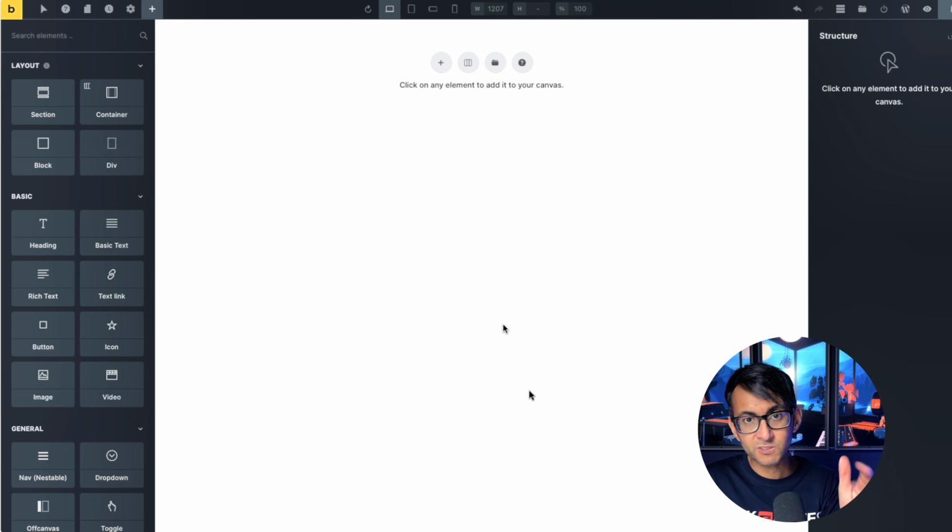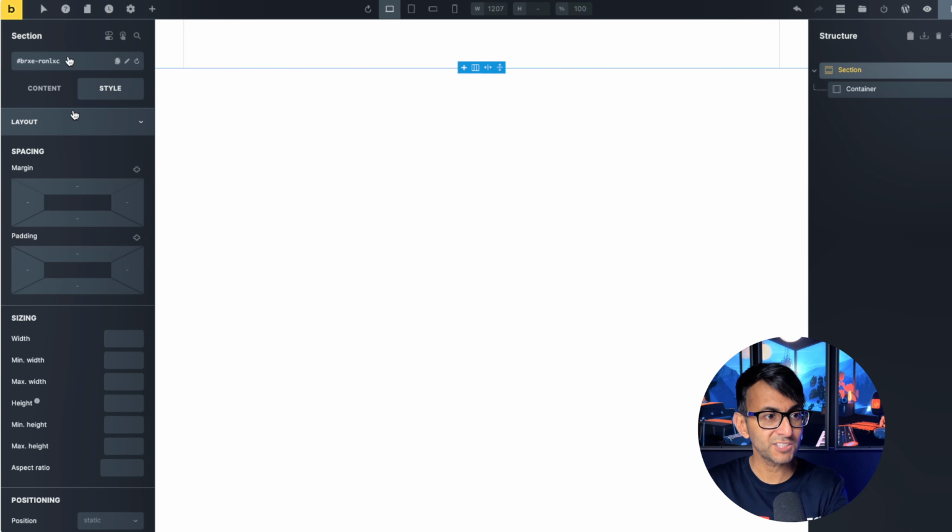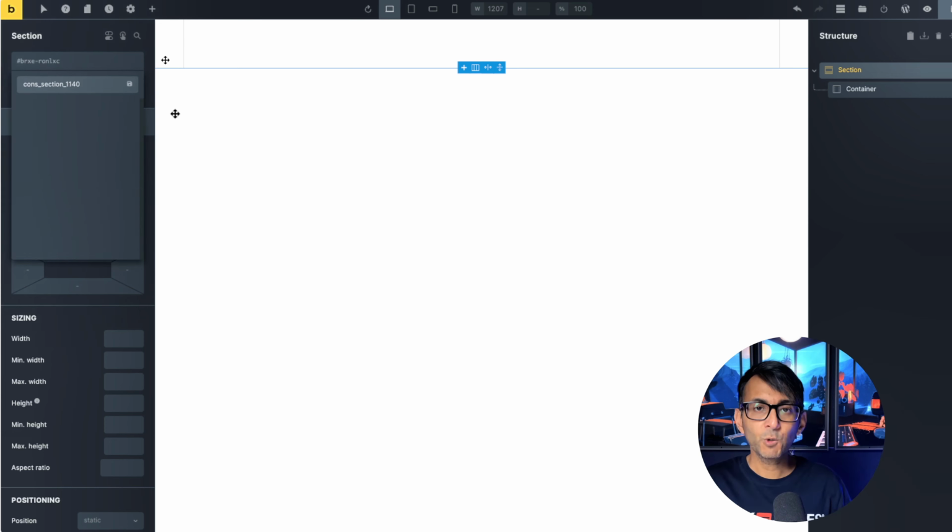This is called cons_home for consultant homepage. We're going to be doing it with a web designer in mind. So let's go and kick off with a section and a container. I'm going to go to my section and I'm going to give it a class name. I'd call it cons section 1140. Now you would probably be using much better terminology than this, because this is a tutorial website, I have lots of classes on here.